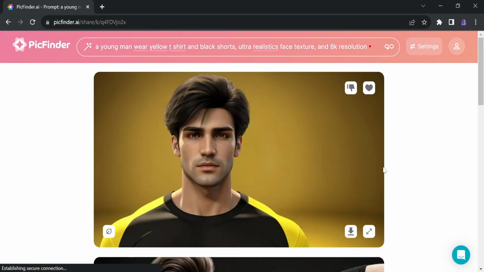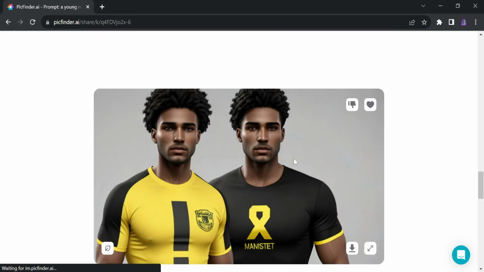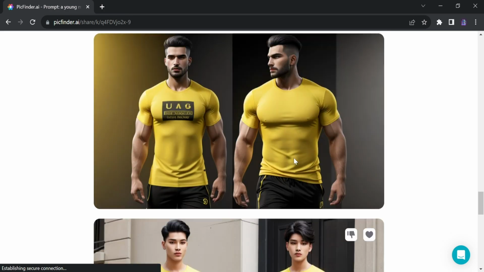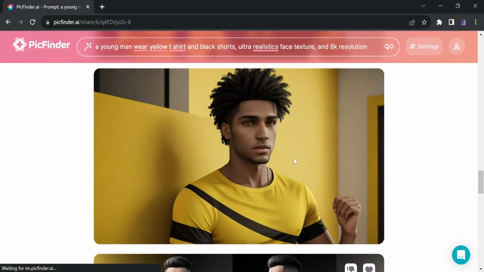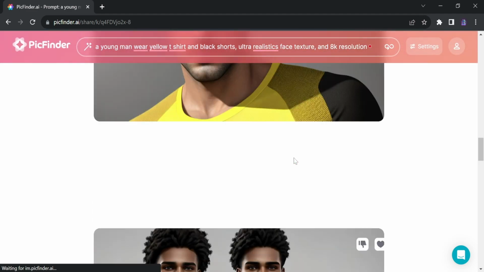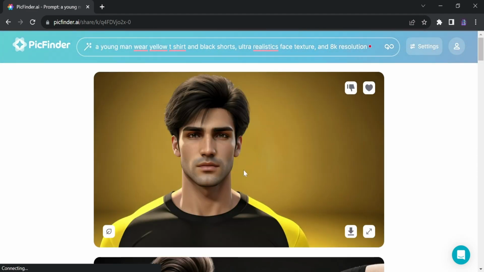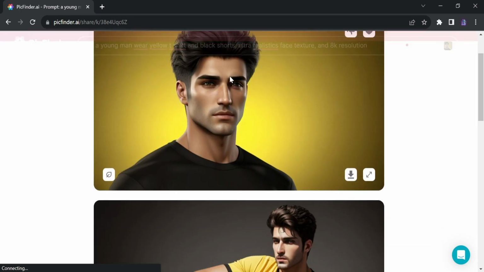Now, you can see these images. Like a model, if you're using another AI artwork tool, you struggle to generate similar face images, but in this AI tool, you can generate similar images very easily. If you like any picture and you want to generate more variations of this picture, click this button and you can see more variations of this picture in this AI tool.